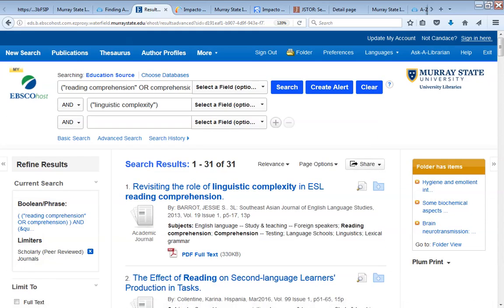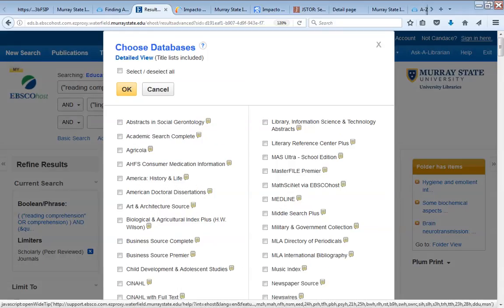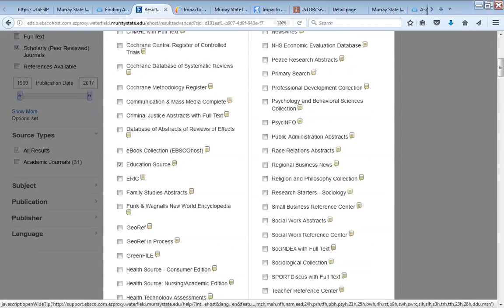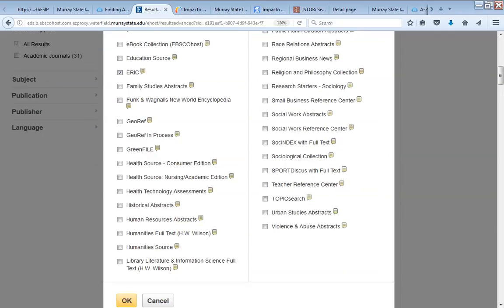And then if you want to try a different database, you can go up here to Choose Databases. And that will open up all the databases that are EBSCO databases. And we have a lot of them. So you may want to try ERIC, which is the other big education database.